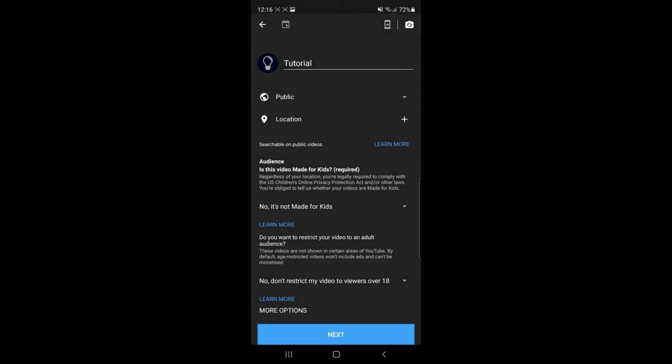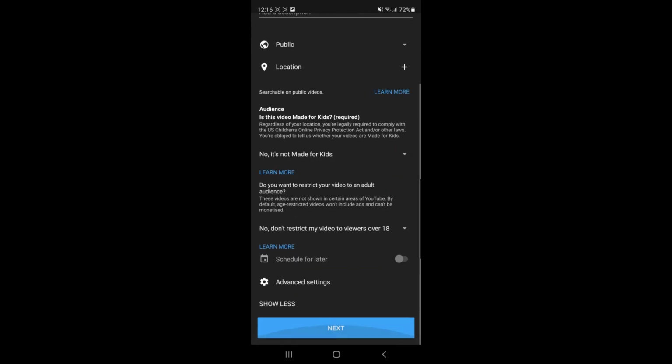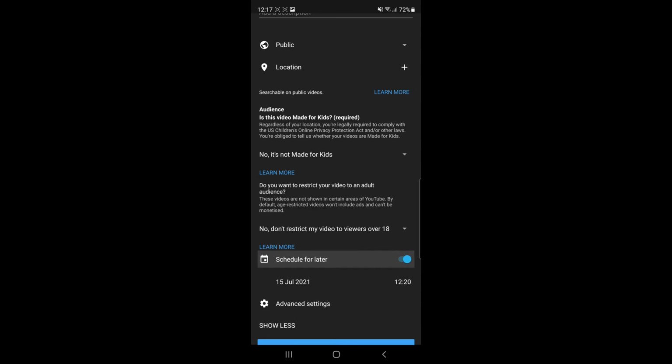And right down there at the bottom, you will see an option now for more options. So if you click on the more options tab and you scroll down, as you can see now, there's an option to schedule for later. So if you check that option there, as you can see, you do get an option to schedule it for a different day and a different time.